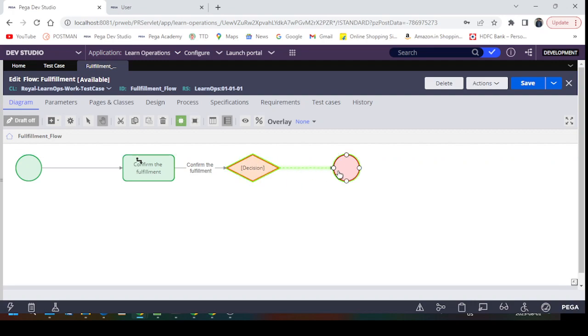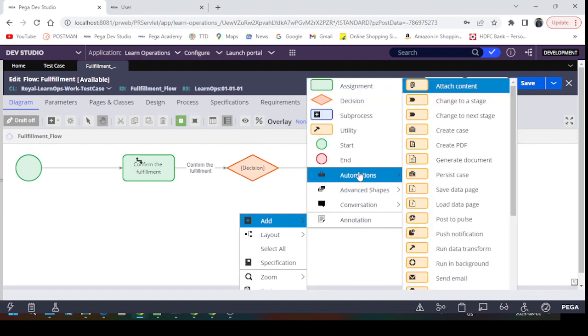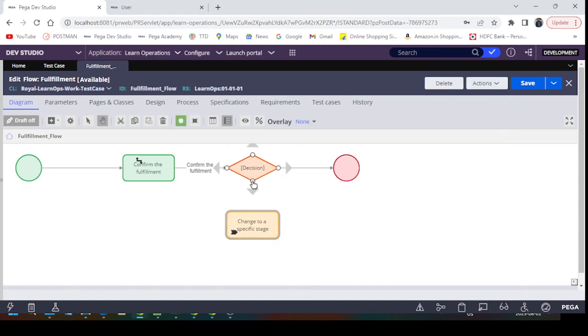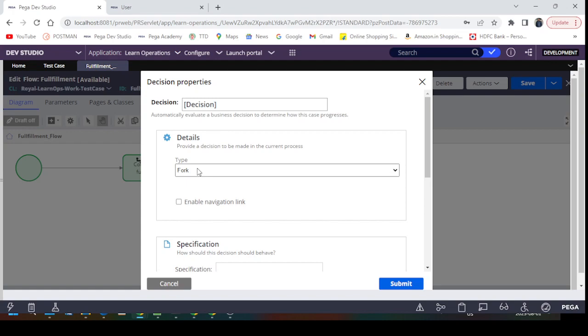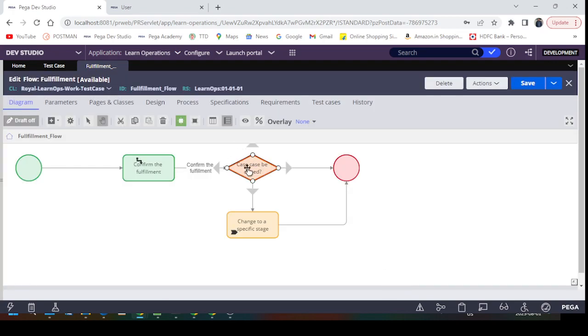Okay. If case can be closed, yes, it will go there. If case it cannot be closed, then we need to add another change to stage. We can use this change to stage. Okay, and add it here. Right. So in this decision, we can either use as a fork, or we can give the boolean expression here, or we can use the when conditions. I'll use it as a fork. Okay, and here I'll give the description. Case can be closed. So it will be displayed like this.